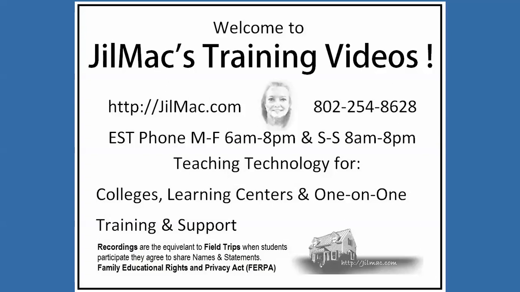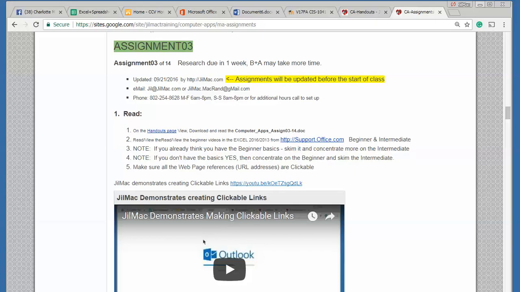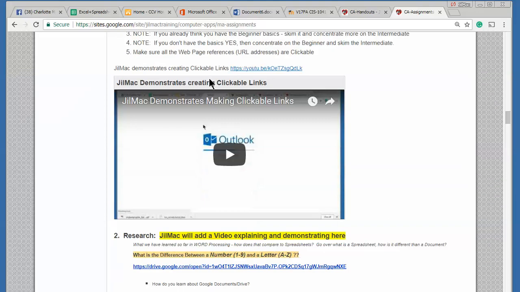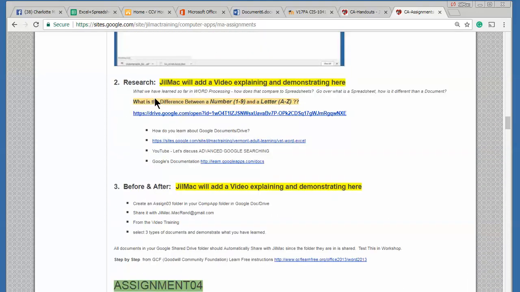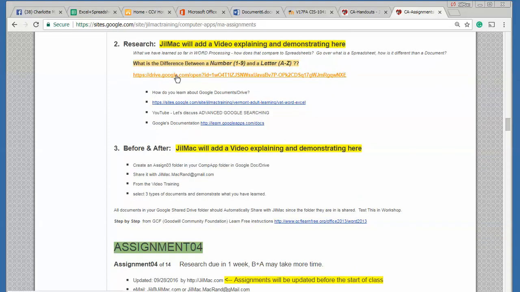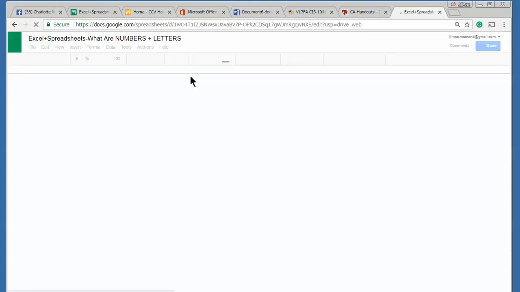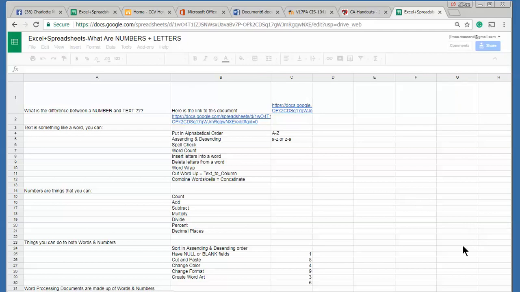So today we're talking about assignment 3 for computer applications. We go out to assignment 3 and scroll down, and we're talking about the difference between a number and a letter. We have this file out on my Google Drive, so let's open this up and make it a little bit bigger.